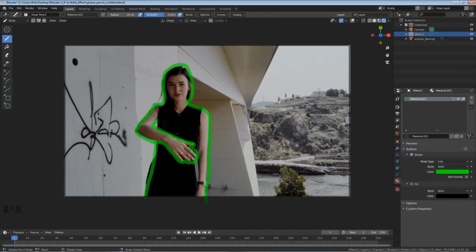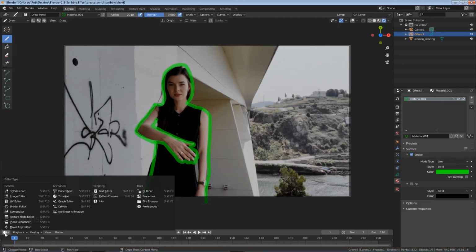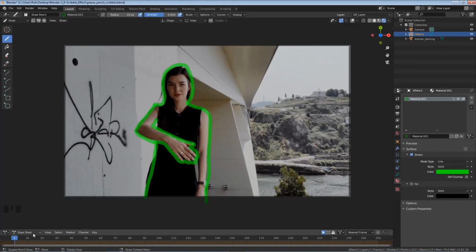And I want to do one more thing too. Let's change this from the timeline that we're currently looking at. I want to switch this to the dope sheet. By default, if you click on dope sheet, it's going to show you any keyframes you have for your animations. But specifically, we need to click on this dope sheet button here and go up to grease pencil. So this now will show us any keyframes, aka any drawings that we have on each of these frames.